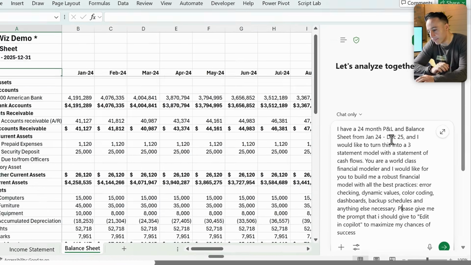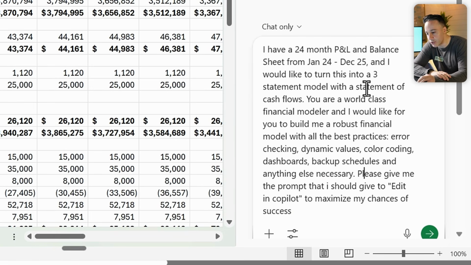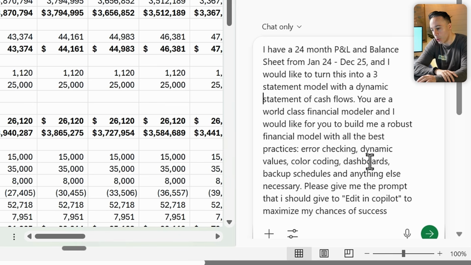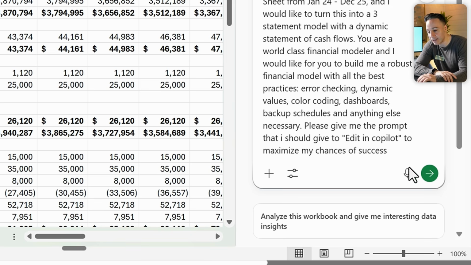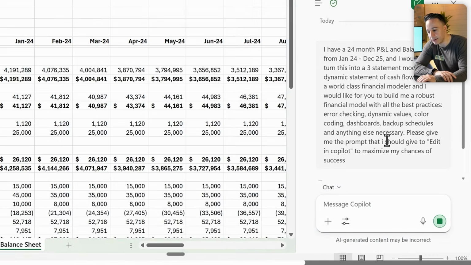All right, so here's the prompt. I have a 24-month P&L and balance sheet, and I'd like to turn this into a 3-statement model with a dynamic statement of cash flows. You are a world-class financial modeler. I would like for you to build a robust financial model with all the best practices: error checking, dynamic values, color coding, dashboards, backup schedules, and anything else necessary. Please give me the prompt that I should give to edit in Copilot to maximize my chances of success. And let's see what it says.